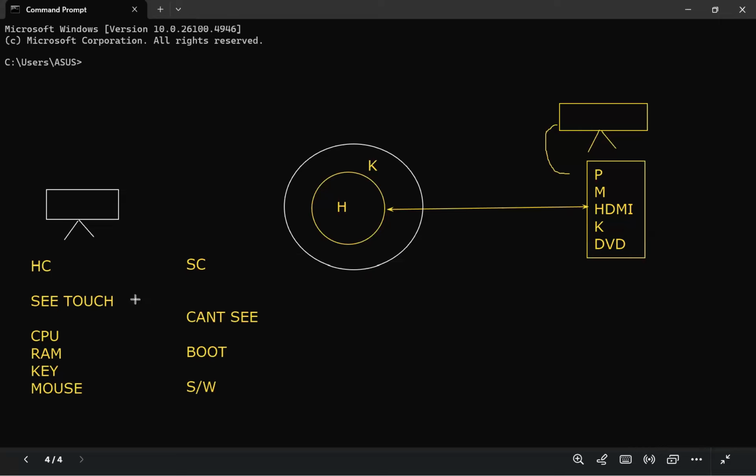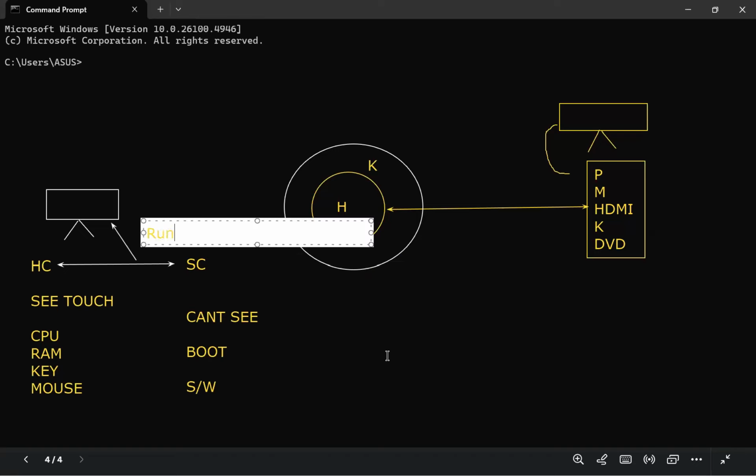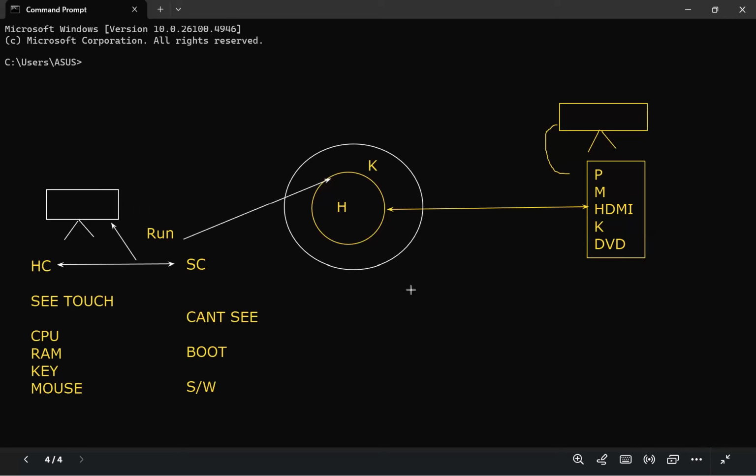If the hardware components are communicating with the software components, then only our server will work, then only our server is going to run. So who will provide the communication here? The kernel is the reason.